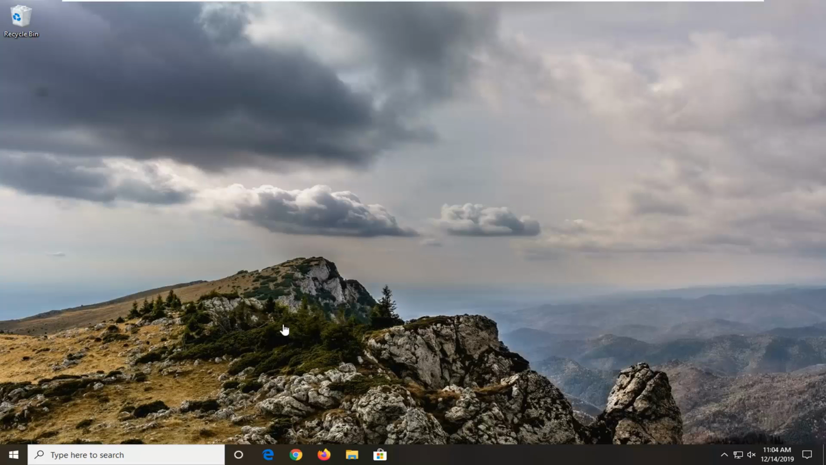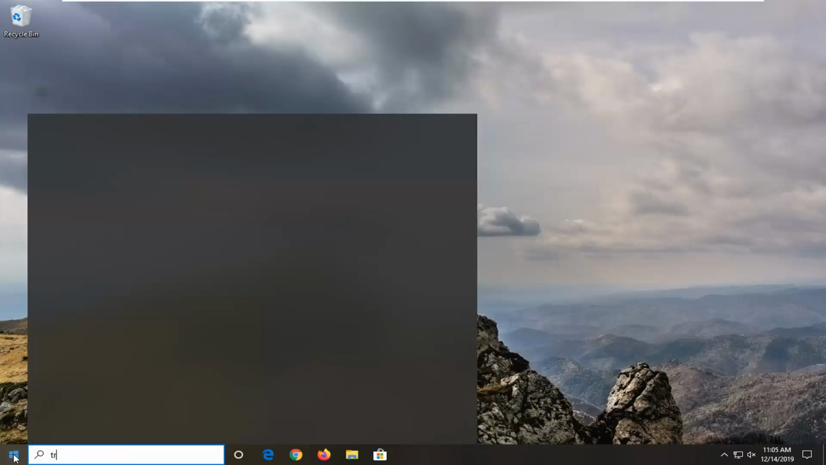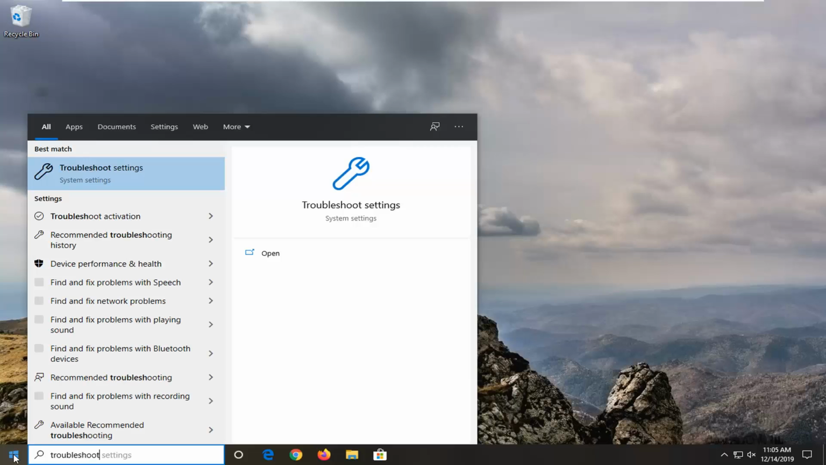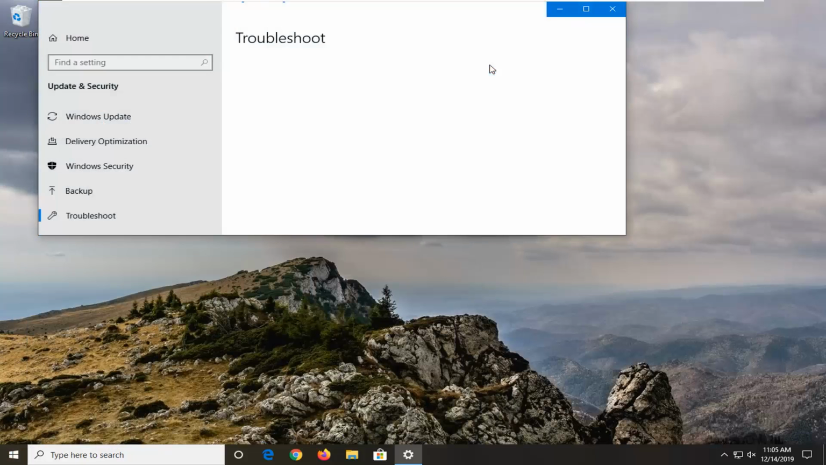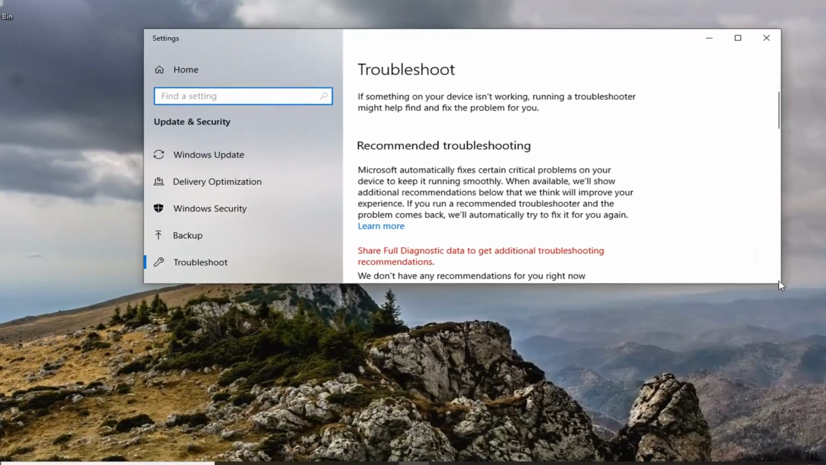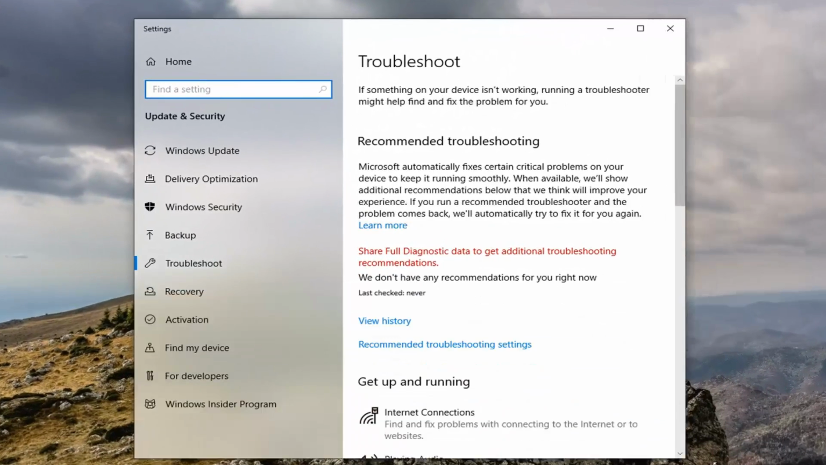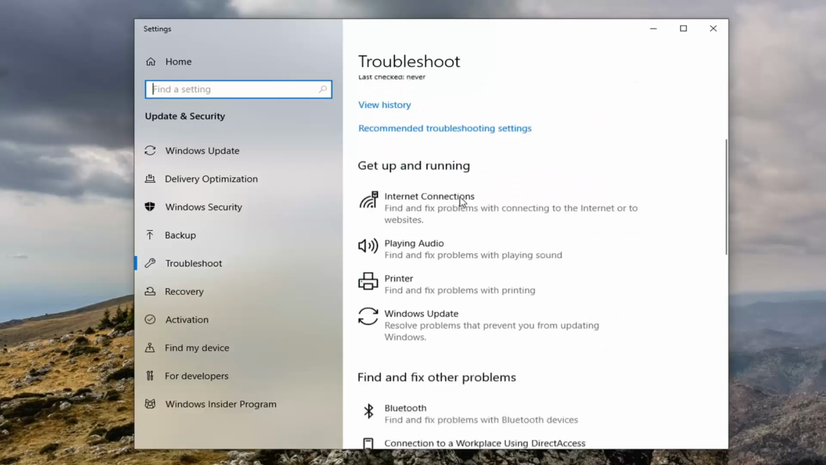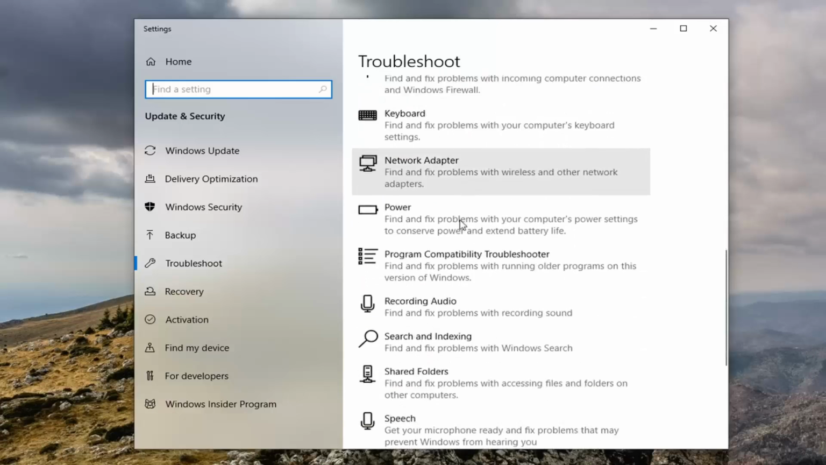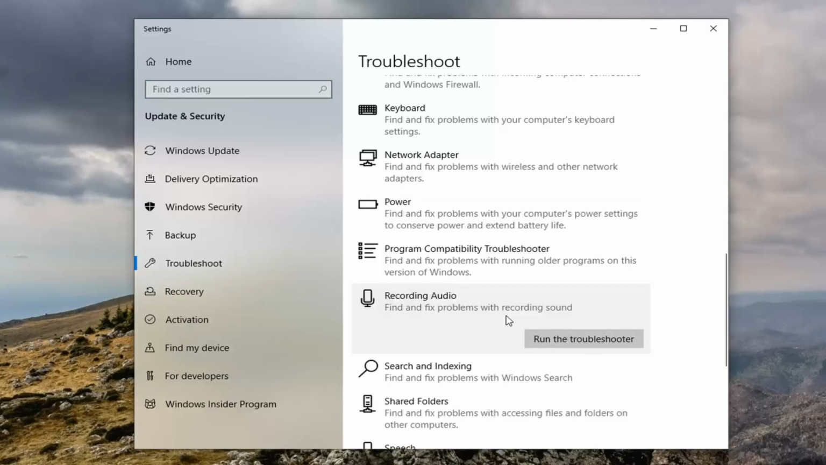So we're going to start by opening up the start menu, type in troubleshoot. Best match should come back with troubleshoot settings, so go ahead and left click on that. On the right side, you want to scroll down underneath Get Up and Running and locate the Recording Audio section. So find and fix problems with recording sound, and then select Run the Troubleshooter.